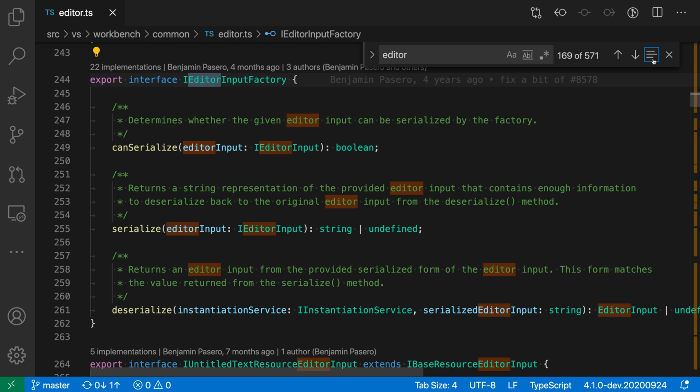Find and Selection can be especially useful when you're dealing with large files, or if you only care about a term occurring within a specific region of that file. So that's a quick look at the Find and Selection option for VS Code's Find widget.